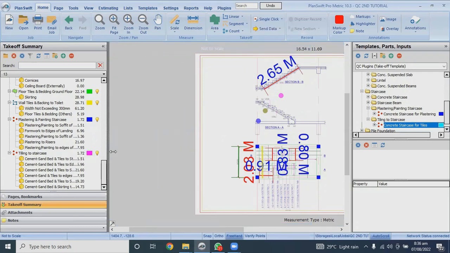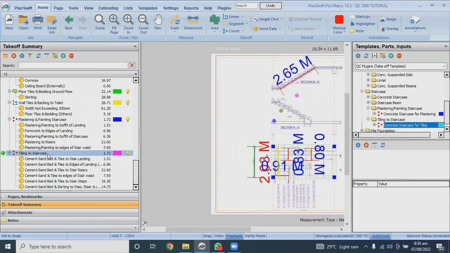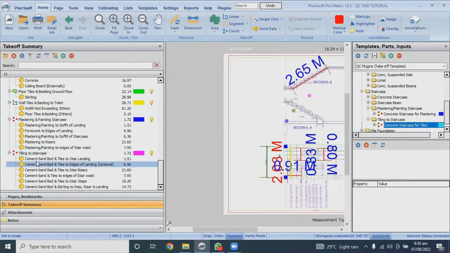So all the quantities for this one too have been generated. As I said earlier, under plastering and painting and tiling, the first quantities here are not useful, so just ignore this one and focus on the other items: cement, sandbed, and tiles to stair landing.